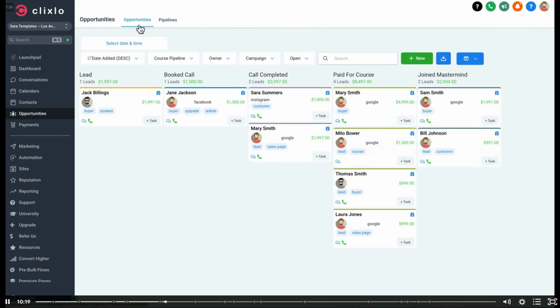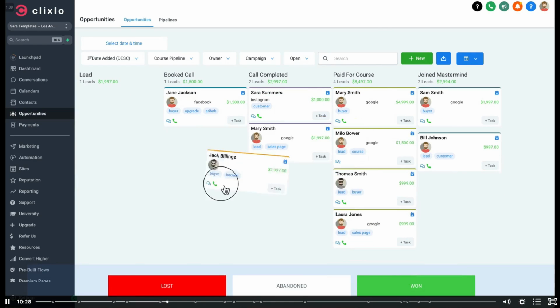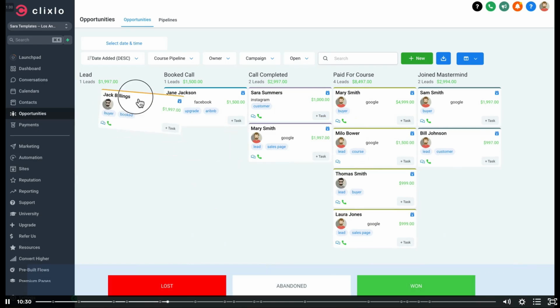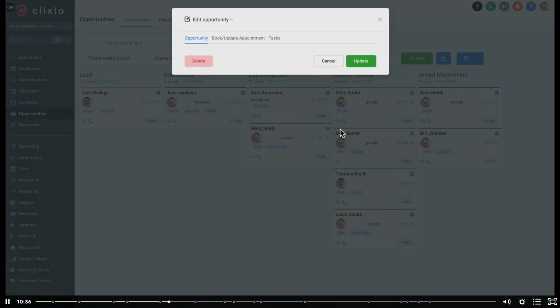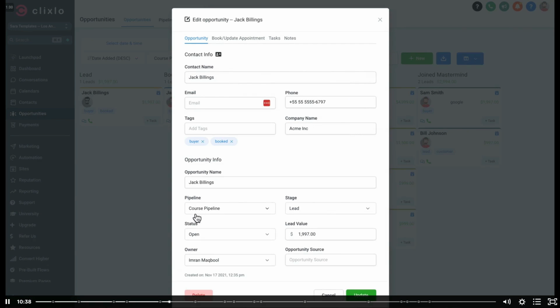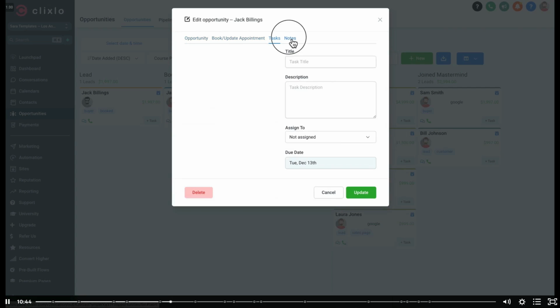Now, under opportunities, you would see all those stages. Again, lead, book call, these are all editable as you see fit, wherever your customer journey is. You can toggle them between those individual stages, drop them into lost, abandoned, and/or won. You can click a button and call them, or send them a text, add a task. You can, of course, click on the record as well and toggle between statuses or owners or pipeline stages, or if you want to book appointments in there or add tasks, notes, etc.